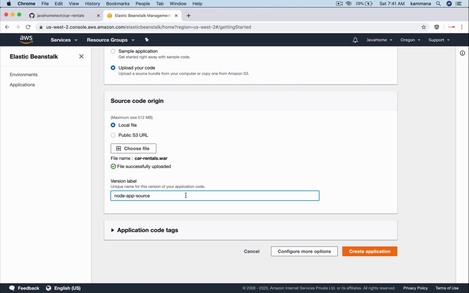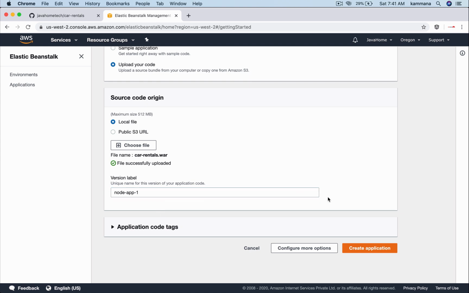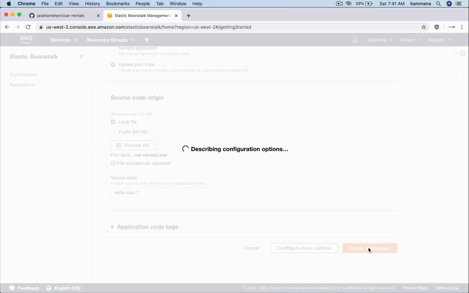We could also give version labels, like when we go and deploy the next version of our application, I can make it 1, 2, 3 and so on. So for this, let's make it node app 1. Create application. That's going to set up the Elastic Beanstalk environment and deploy a war file onto Tomcat.